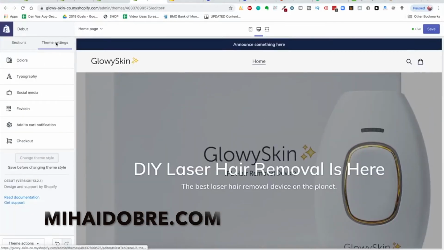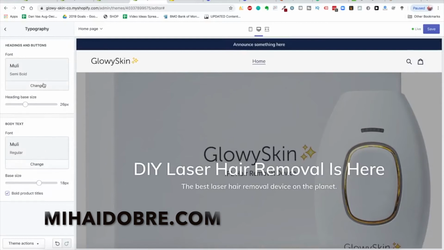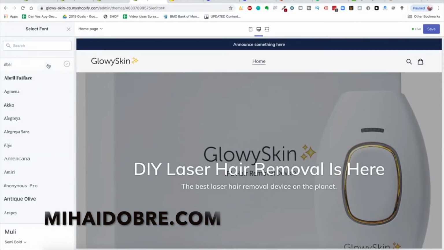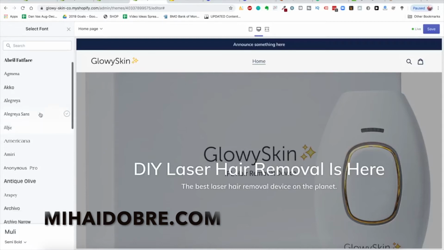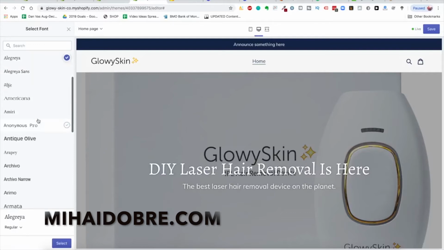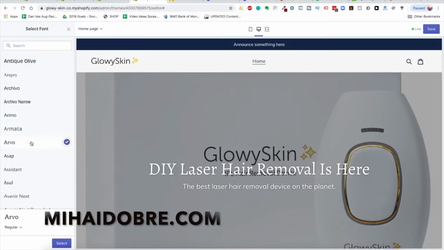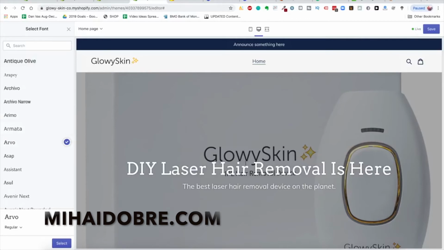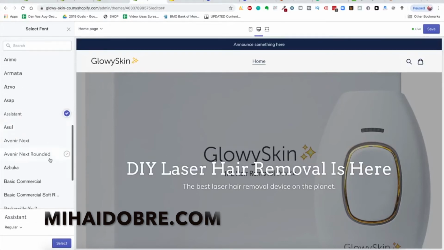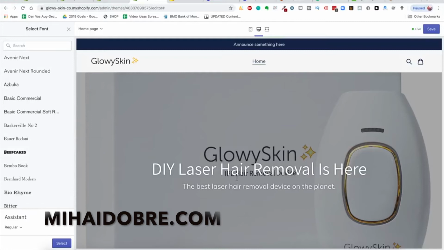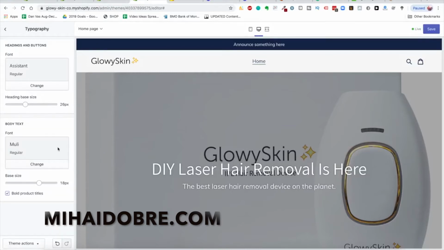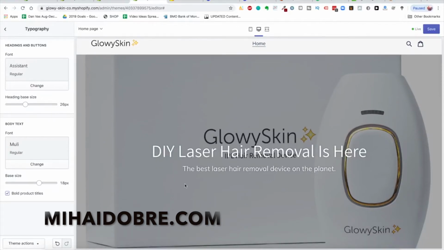Now, if we go to theme settings here and we click on typography, I always like to change this. If we go to change, usually you'll get the default typography that comes with your theme. So just test out different texts. For this one, this looks good, but I like to make my store look different than everybody else because you don't want to look like the basic Shopify store, right? So for example, let's try Arvo. Let's see how that looks. Okay, I don't really like that. You can try Assistant, load more. This one doesn't look bad. So we can try Assistant, select. This is going to change the heading typography on your store. And then for the body text, it's going to leave Muli.